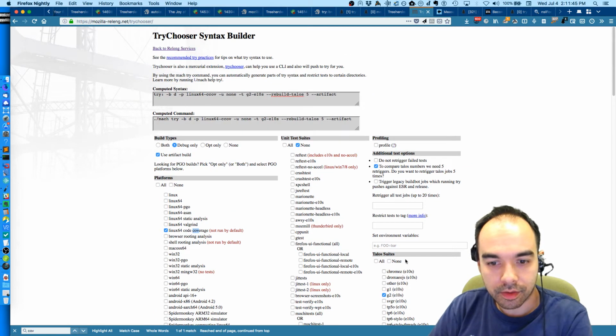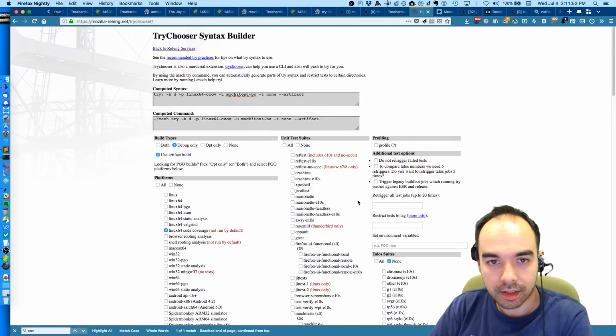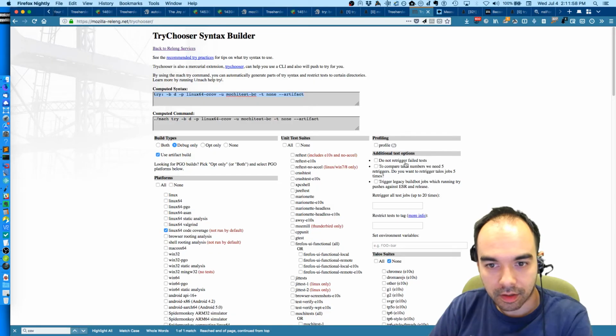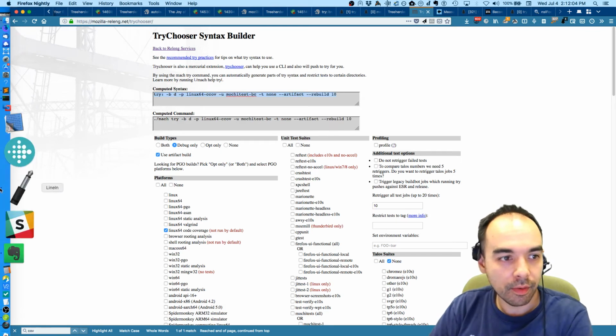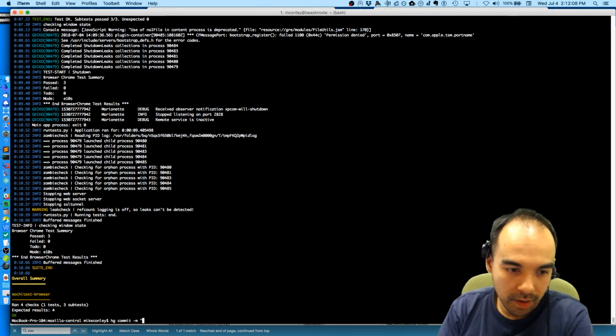No talos. Instead, we want to run Mochitest BC. Trigger all test jobs 10 times. See if that works. Log the focused element in a test.